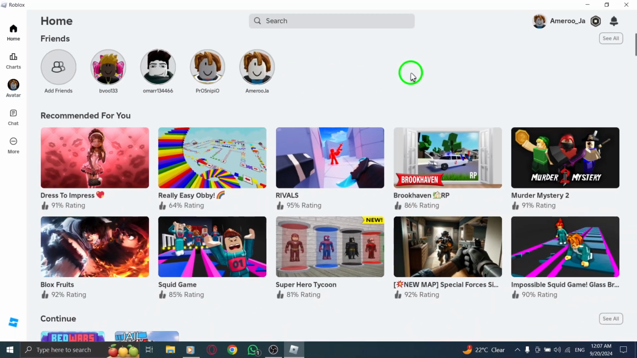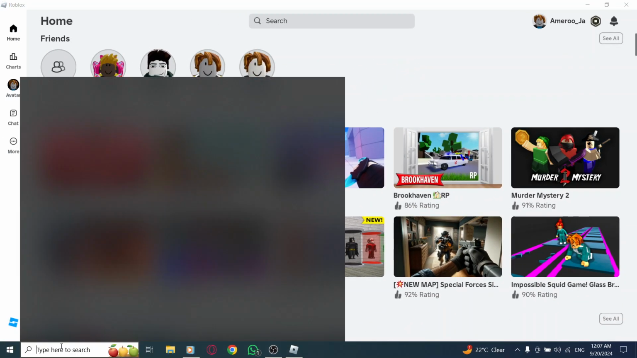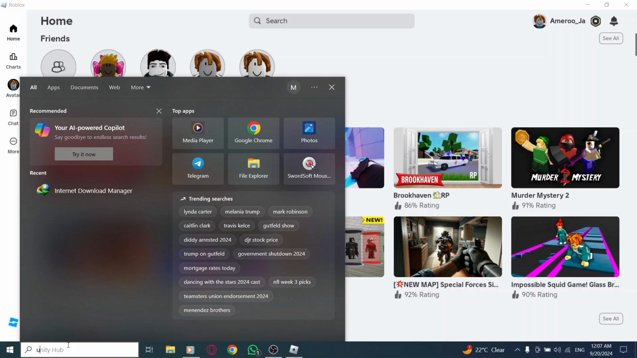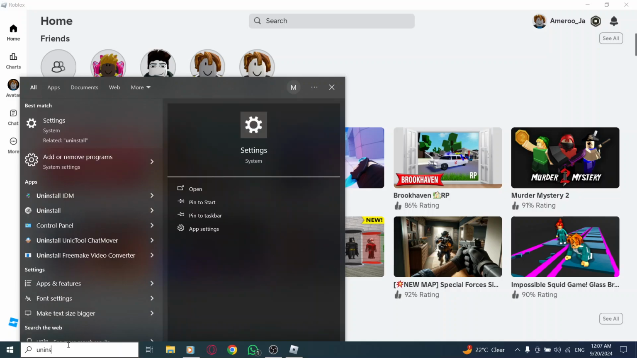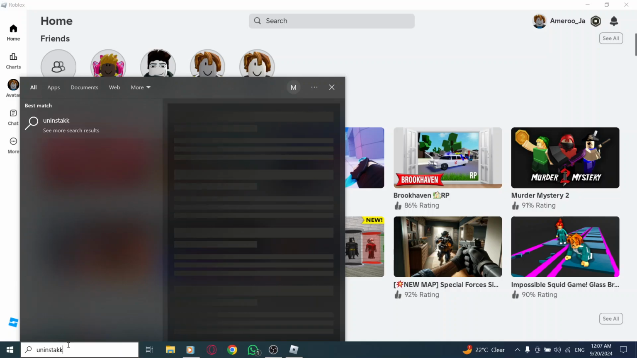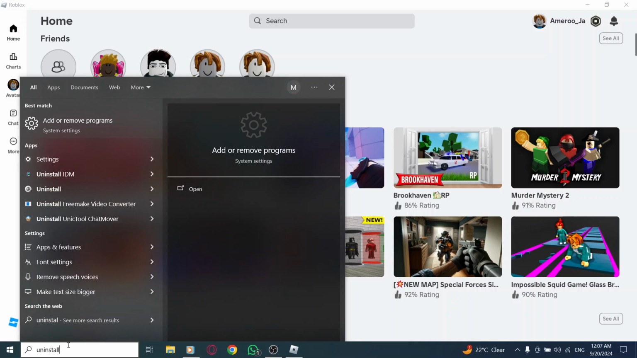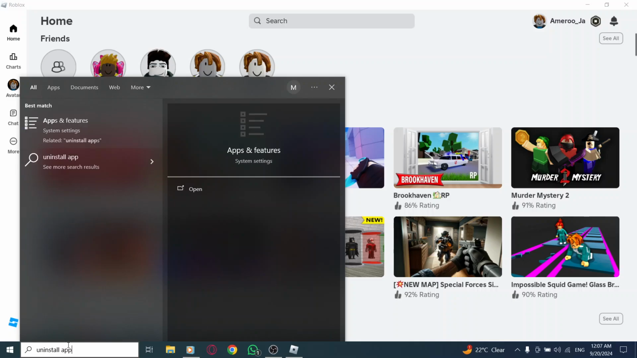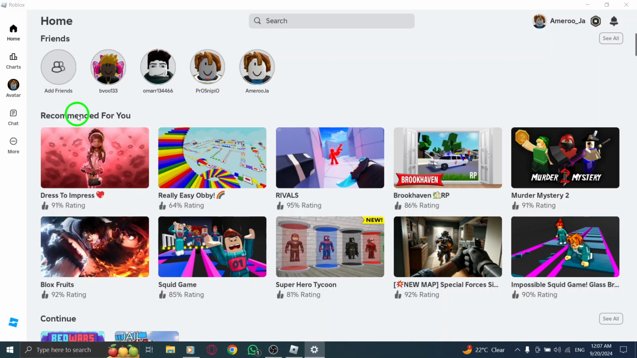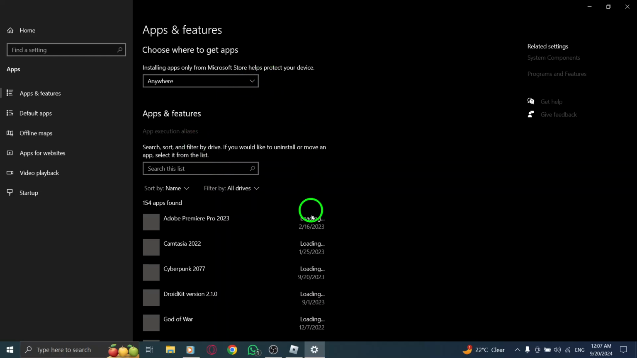If none of these steps work, you may need to uninstall and reinstall the Roblox app. Press the Windows icon, type Uninstall App, and find Roblox in the list. Click the three dots next to it and select Uninstall. Confirm this action, then visit roblox.com/download to reinstall the app.